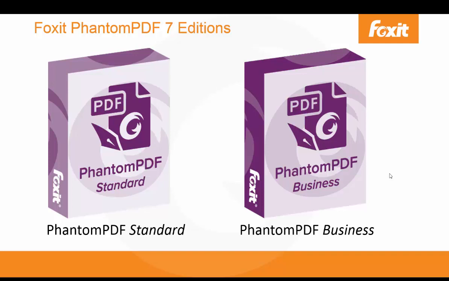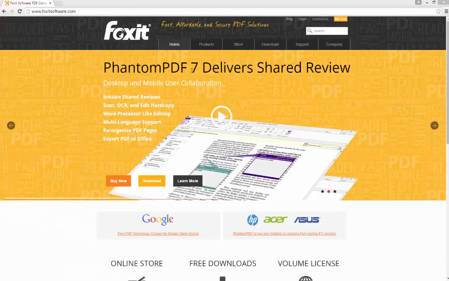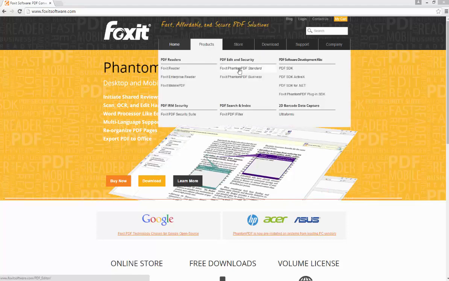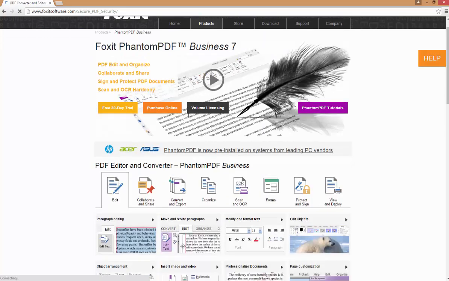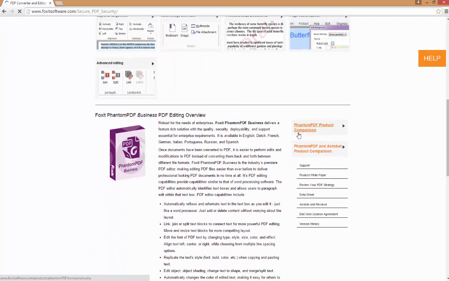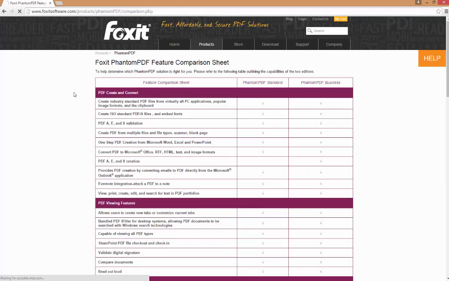Many times I'm asked what's the difference between the two editions, and the best way to answer that is to visit the website, www.foxitsoftware.com. You will see the menu bar at the top. In order to get to the product comparison guide for Phantom, go to the Products pull-down menu and hit either Standard or Business. It doesn't matter which one you click on. Then scroll down to the PhantomPDF product comparison. After you click on that, you'll get the comparison sheet.